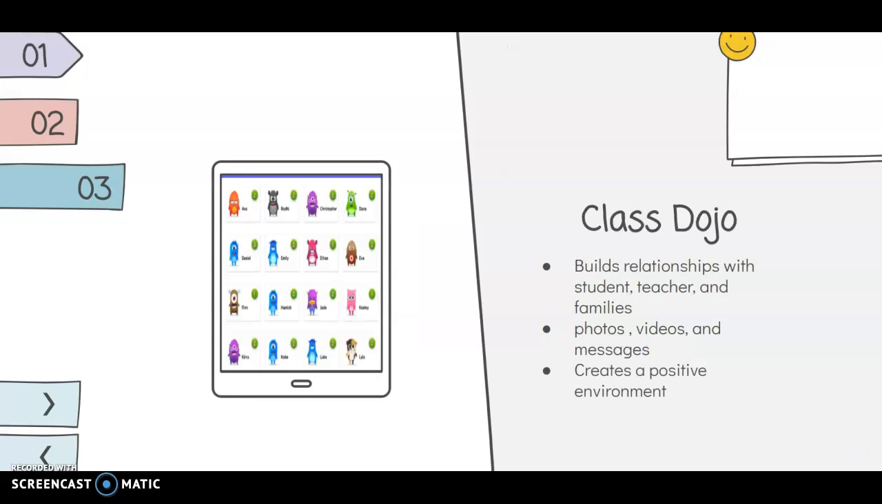Here's Class Dojo. So some of the things for that, it builds relationships with student, teacher, and families. You can send photos, videos, and messages, and it creates a positive environment. So as these students earn their dojo points, this leads to less, I don't want to say less classroom management, but it reinforces positive behaviors. And so this is a picture of it on a tablet to the left. Because a lot of students do have tablets now in elementary schools, and then also parents are able to look on.